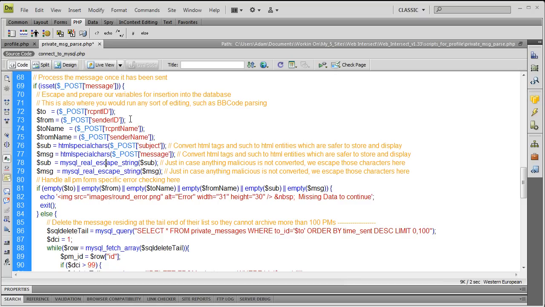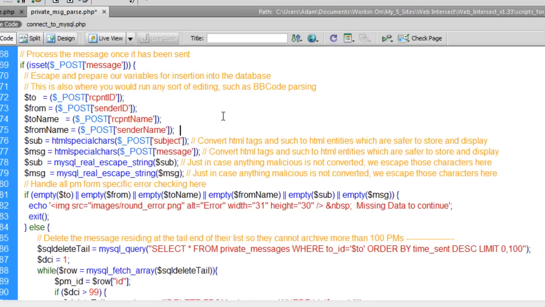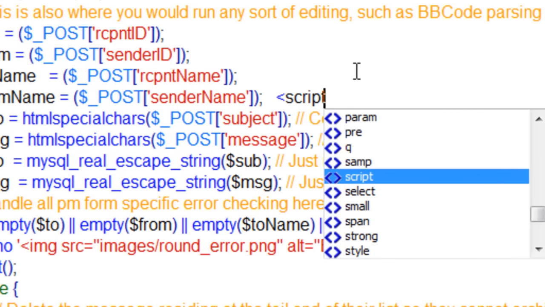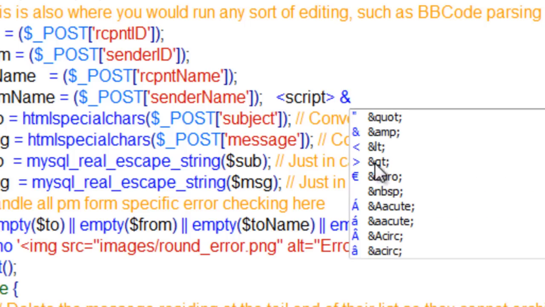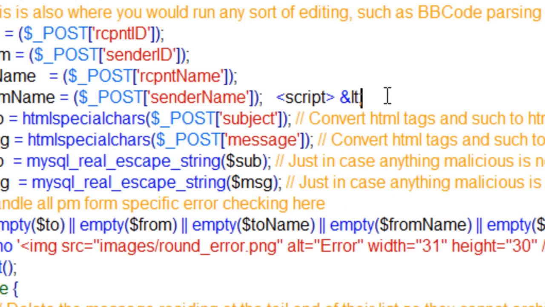So if somebody puts in, let's say, an opening script tag, and then let's close the tag, what will happen is htmlspecialchars will convert this tag to an HTML equivalent that looks something like &lt; and &gt;. See, that's the opening and closing bracket, and that's what htmlspecialchars will convert these brackets to, so they won't actually process. That's what we want.